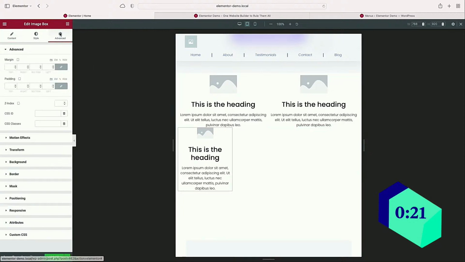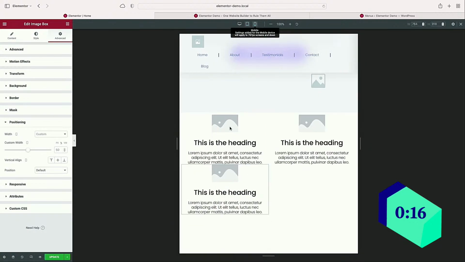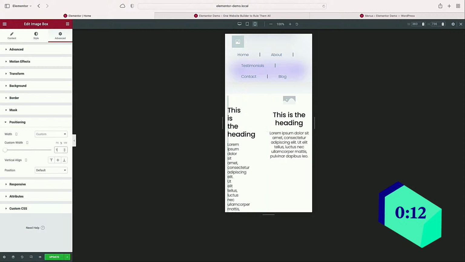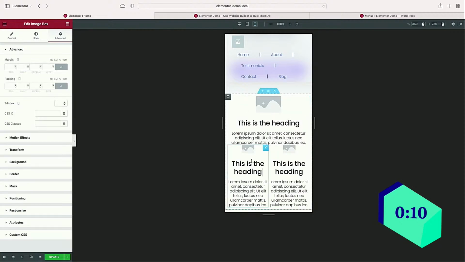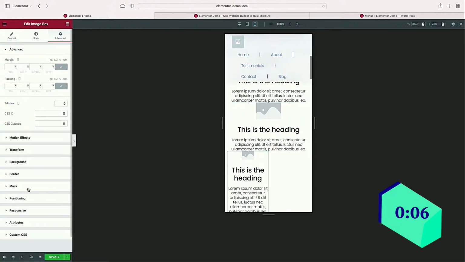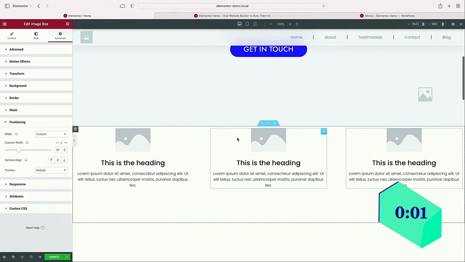Okay, so let's say 50, 50, 50 on tablet and let's say 100% on mobile. All right. So that's using custom position, but you can also, of course, if you're using 3 columns, use the column width with percentages and set that to the percentage you want.